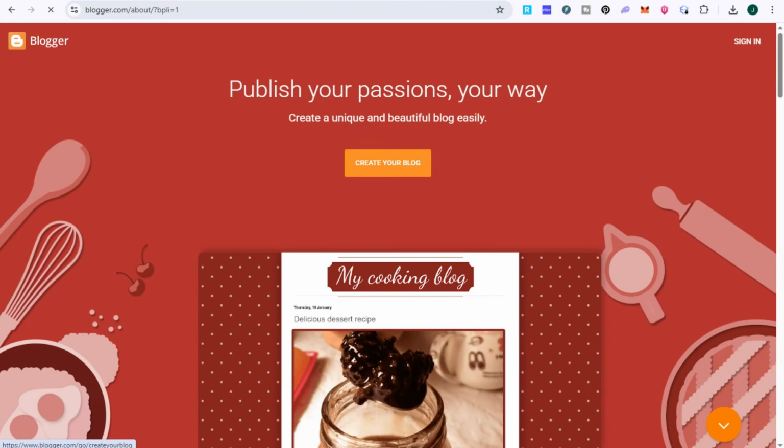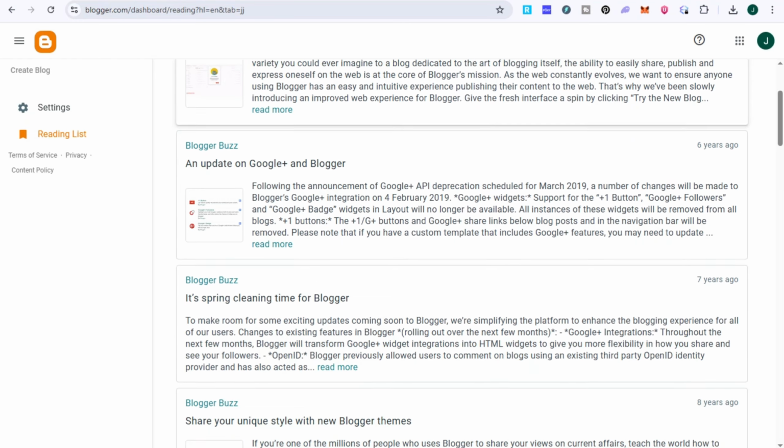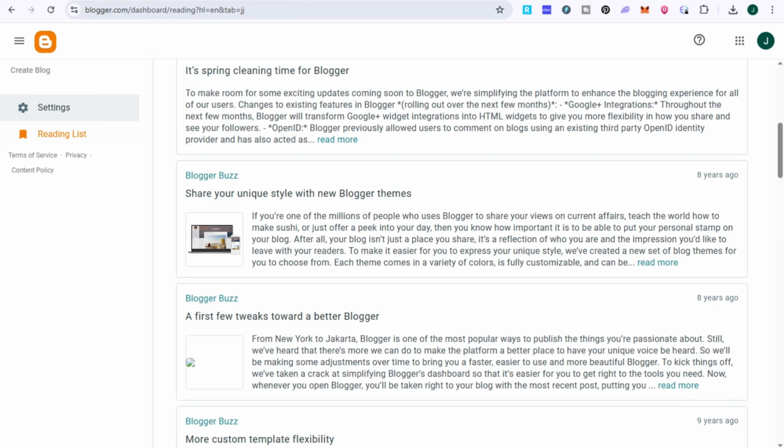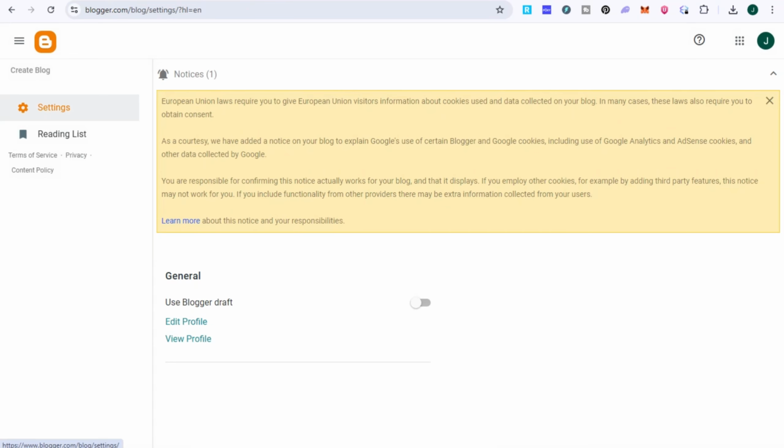First things first, what you're going to do is create an account on Blogger. If you don't have an account yet, then you have to create one using your email or your Google account. And then here you need to create your first blog in order for you to go to settings.